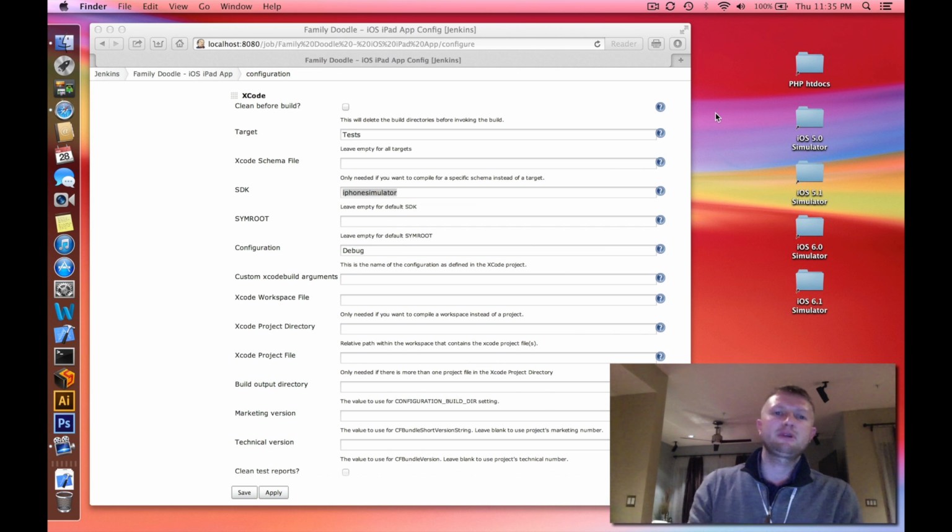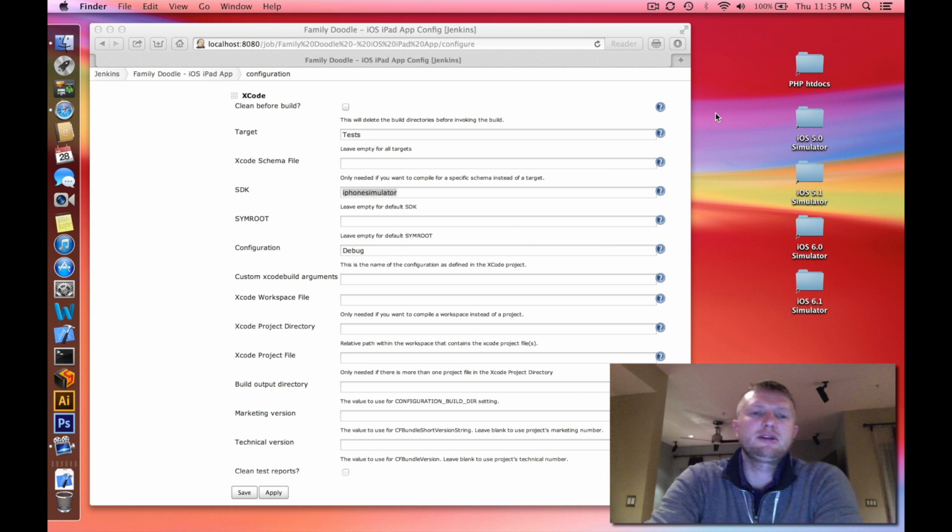The next step is actually using the unit tests. In my project, which I'll pull up in Xcode in a second, I have a project that has a target called tests. And these are my settings. I'm running against the SDK. Configuration is debug. And this is another build step after the initial build.